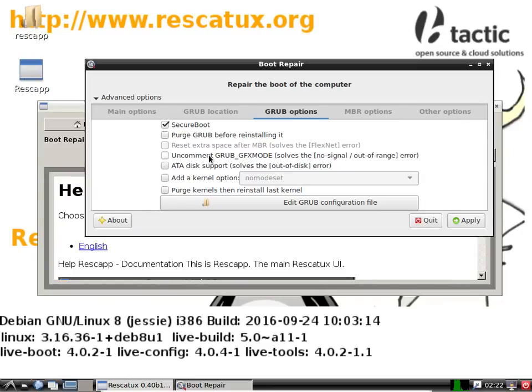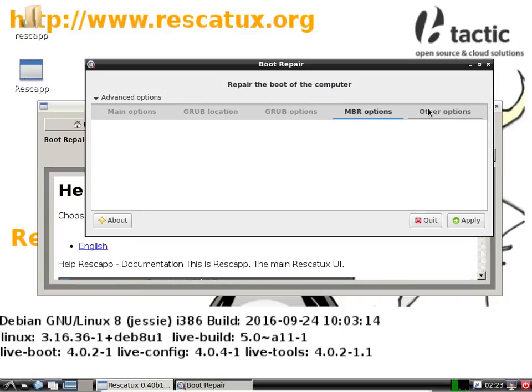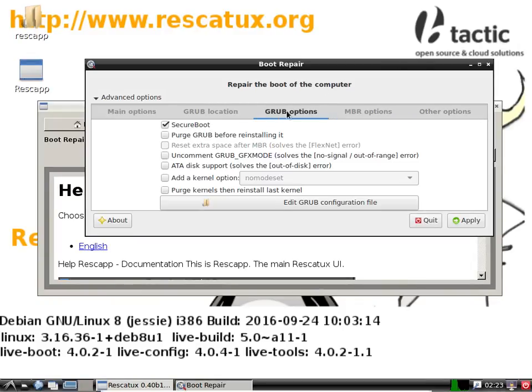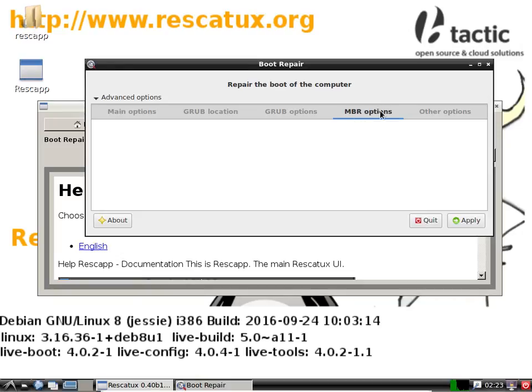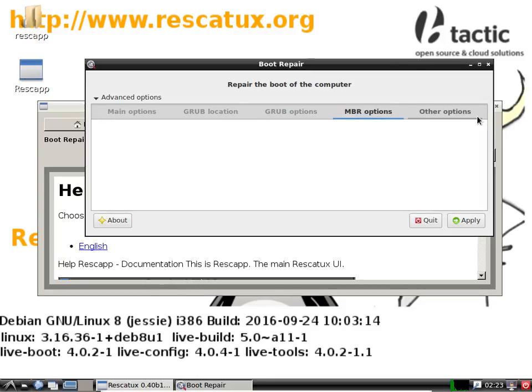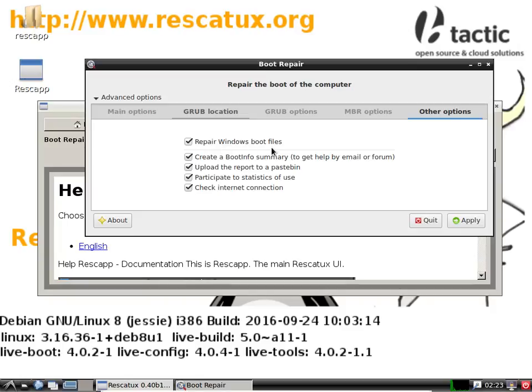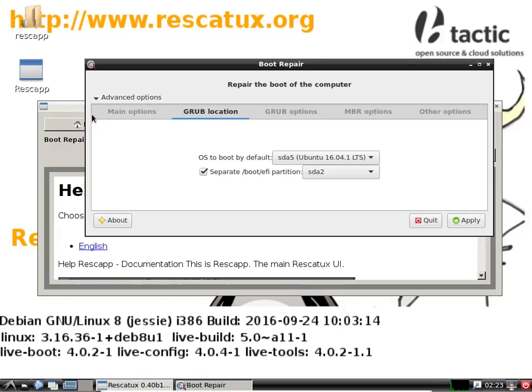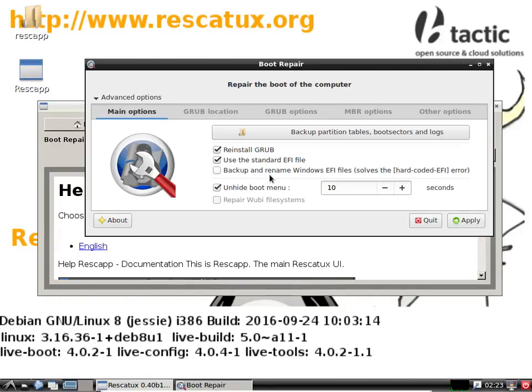So secure boot and comment at the MBR options, nothing. So somehow it detects that we are in UEFI and doesn't show any MBR option, or it might be an option for me. Repair Windows boot files. What the hell is this? Okay, so backup and rename Windows UEFI files. Okay. So let's take a look at that.